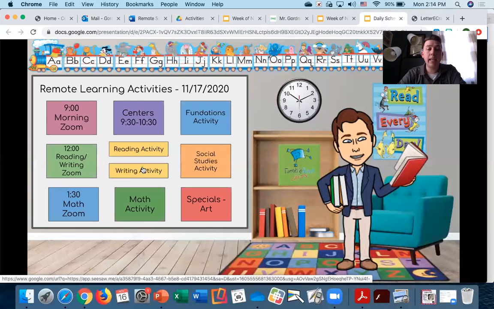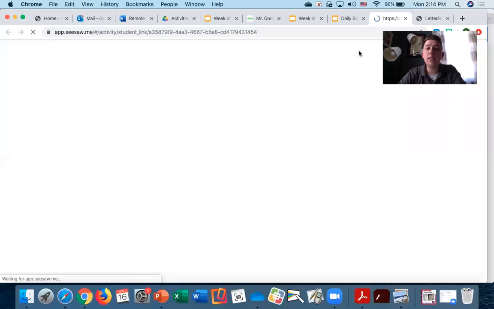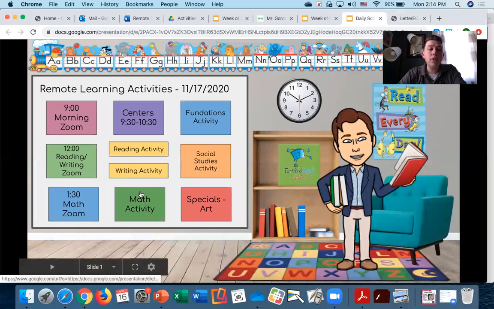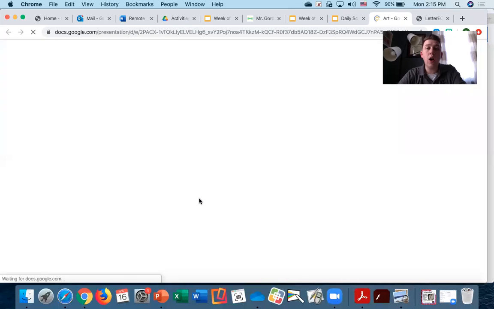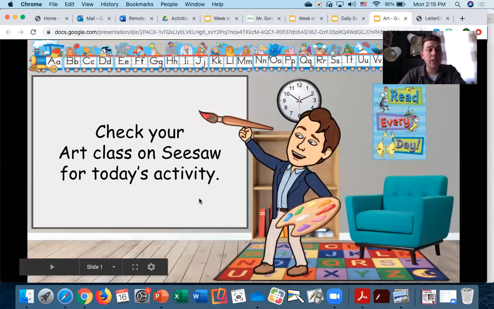Okay. My writing activity. So all of these little squares are links, and this is going to take them to Seesaw again. All right. So they can just continue to click through these, and then they can complete all their activities for the day. You'll see this last one is their specials. They do have art this week. So when you click on art, now it is going to take them to a page that just says check your art class on Seesaw for today's activity. And I'll show you how to do that as well.